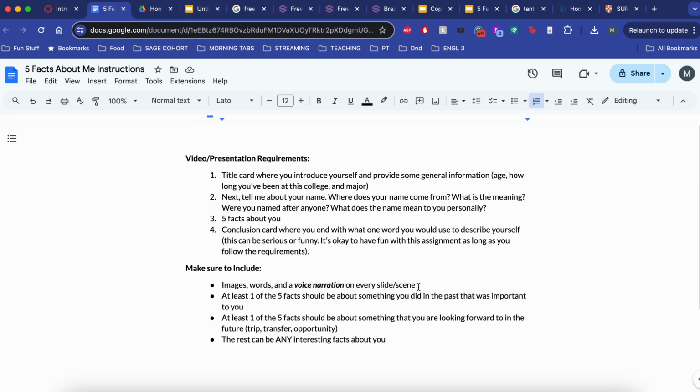And then what you're going to do, actually, you don't need voice narration, so let me get rid of that. So you are going to have images and words on each slide. So I do want some sort of aesthetic going on, some sort of images that go along with what you're saying. So showing me that you can support what you're saying in your text with kind of these visuals. And obviously this is meant to be fun, so it's not that big of a deal, but try your best and kind of play around with that.